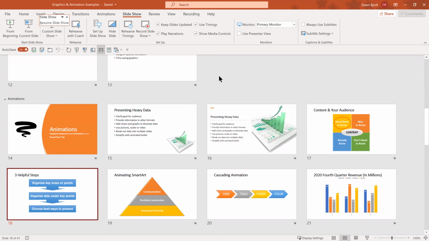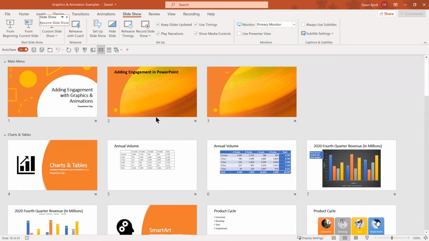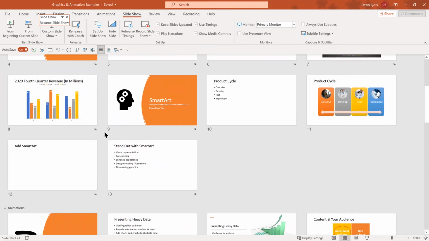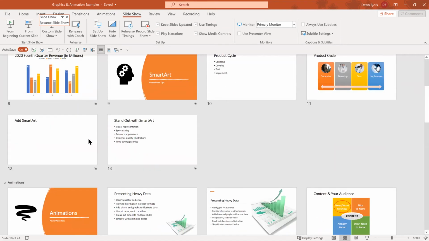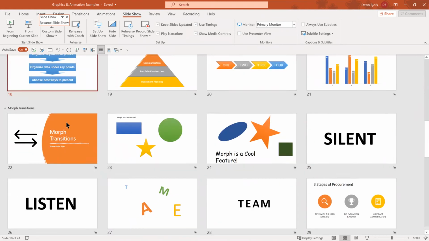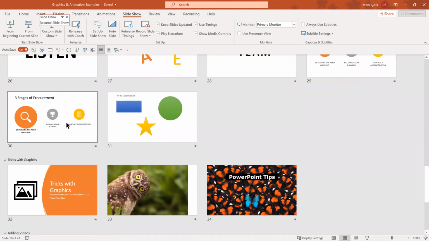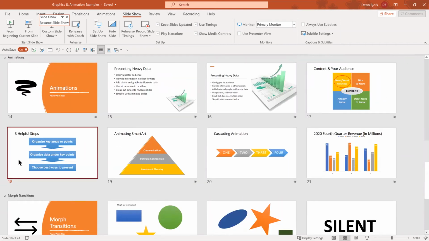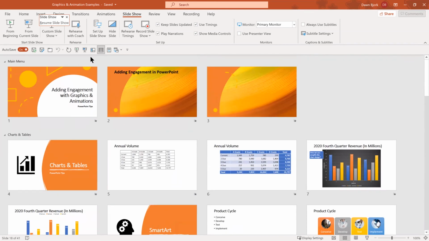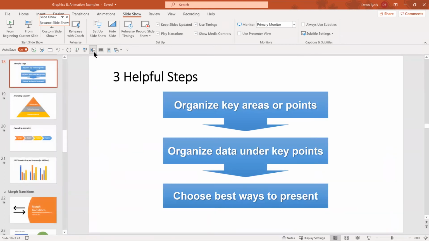So notice, for instance, that in this presentation, there are various groupings like charts and tables, SmartArt, animations, and others as well. These are sections. Now, I'm looking at it from the slide sorter view. I can also look at it from what we'd say is our normal view.